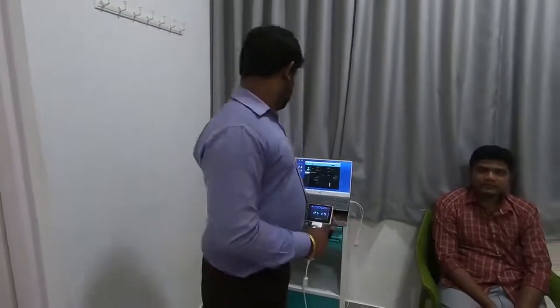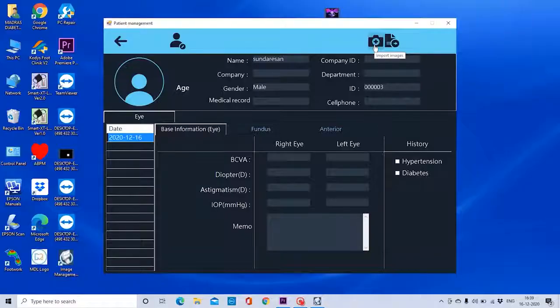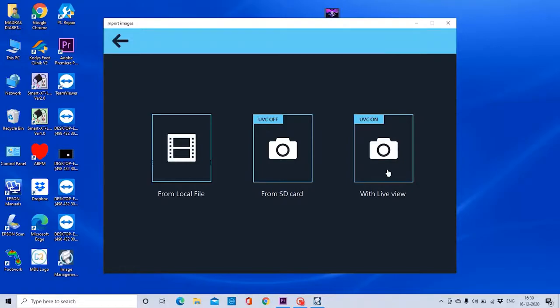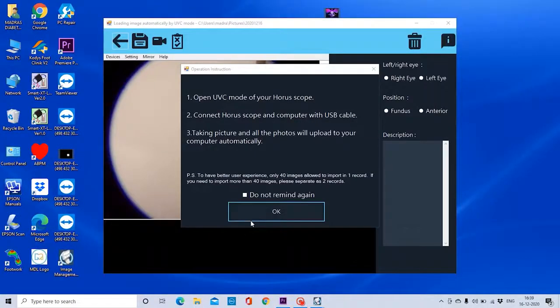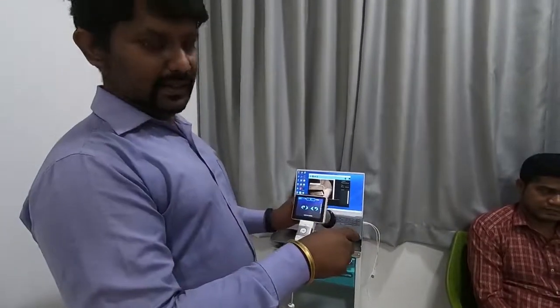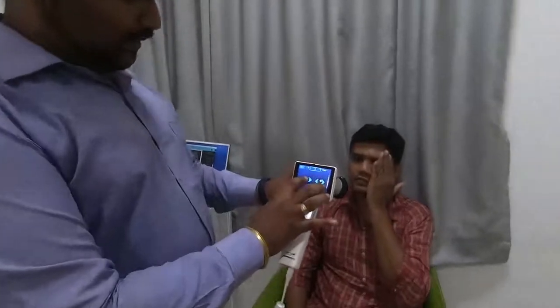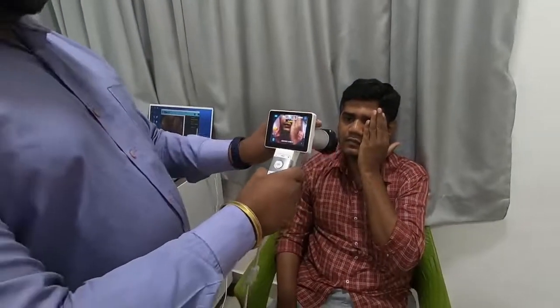So now we are going to capture the fundus image of the patient. So we do click this plus icon, import image, under which with live view. So the image will be displayed in the camera. So we are going to take the fundus image in the right eye. So before beginning the testing, we are informing the patient to hide the left eye, and after you have to select this right eye, and you have to focus.